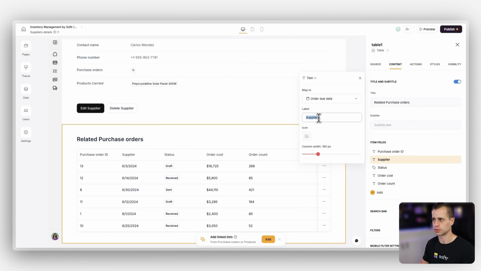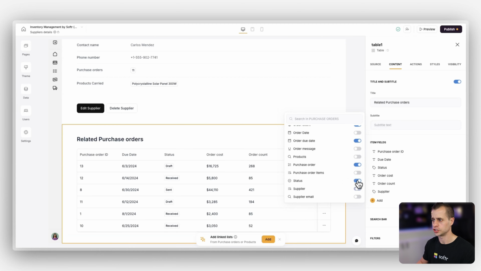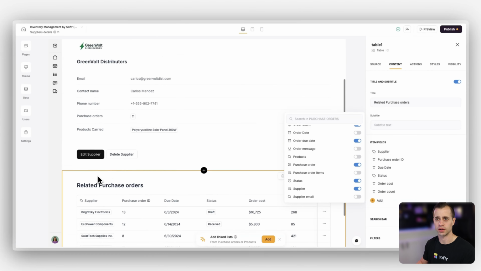That looks like it came through the wrong way. So the due date, status, order cost, order count, purchase date, and let's also just put the related supplier on here just so we can see it for our own visual sake. And I'm just going to move this up so I can see and make sure that only that supplier is coming through.